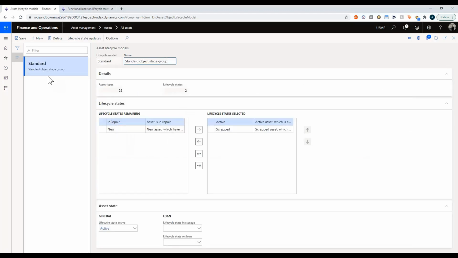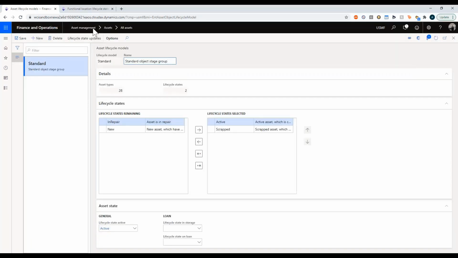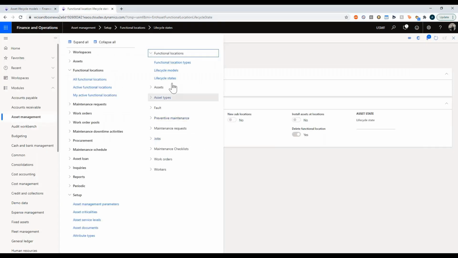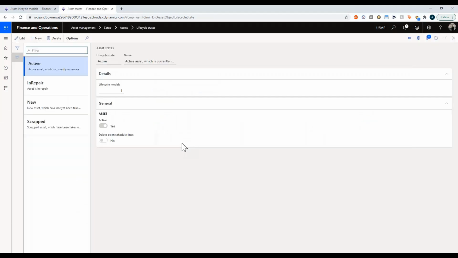You can see here that I'm using the standard life cycle, and while we do have 4 states, the only 2 that get used in this life cycle are active and scrapped. We don't use the new or in repair. You have the ability to do your updates, so from active to scrapped and vice versa. If we go look at the actual statuses themselves, so let me go into assets, and I'm going to go into lifecycle states. You see there's not nearly as much that happens on an asset state.